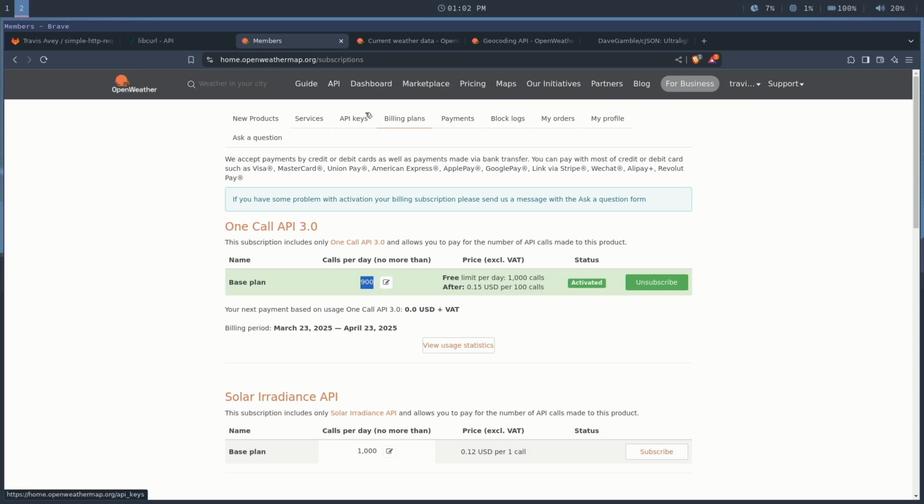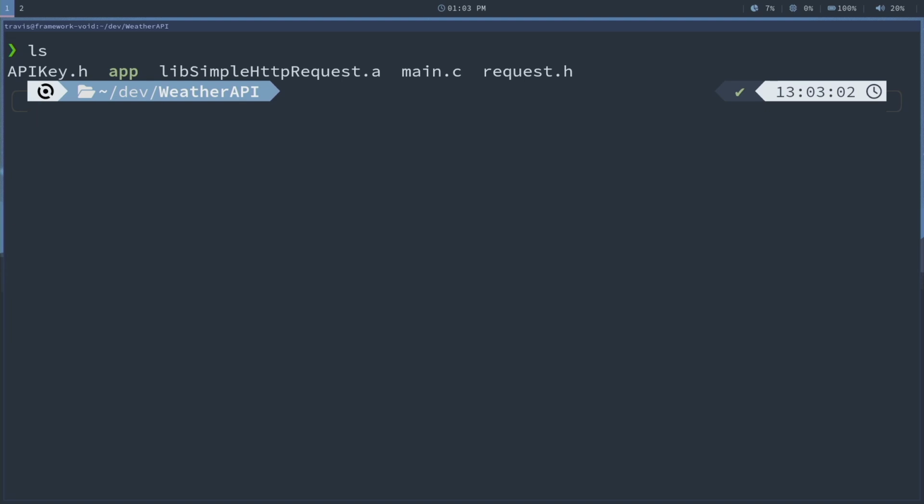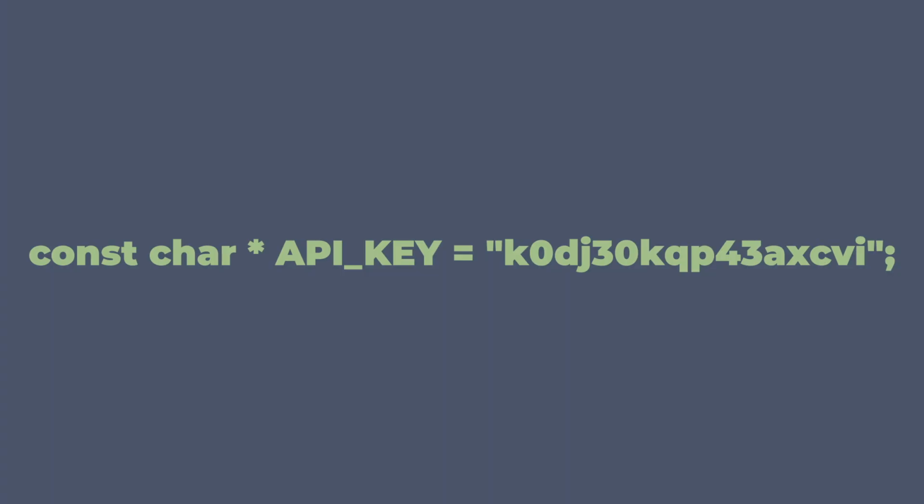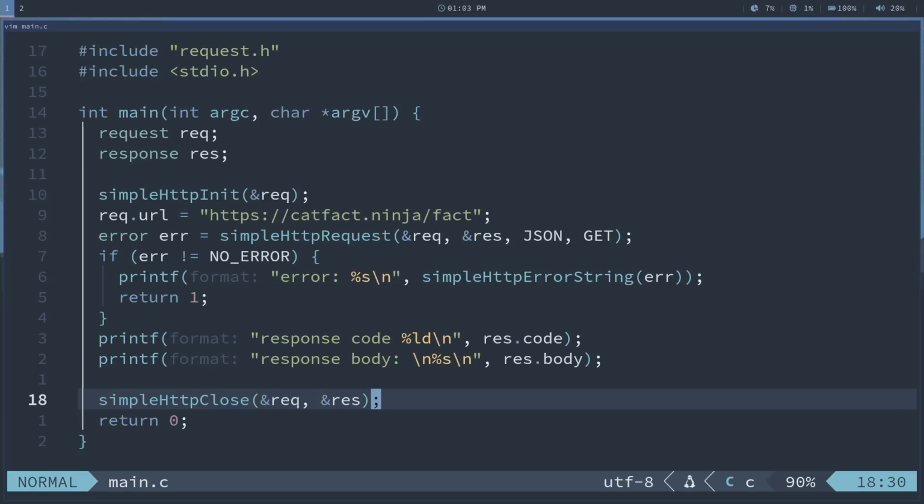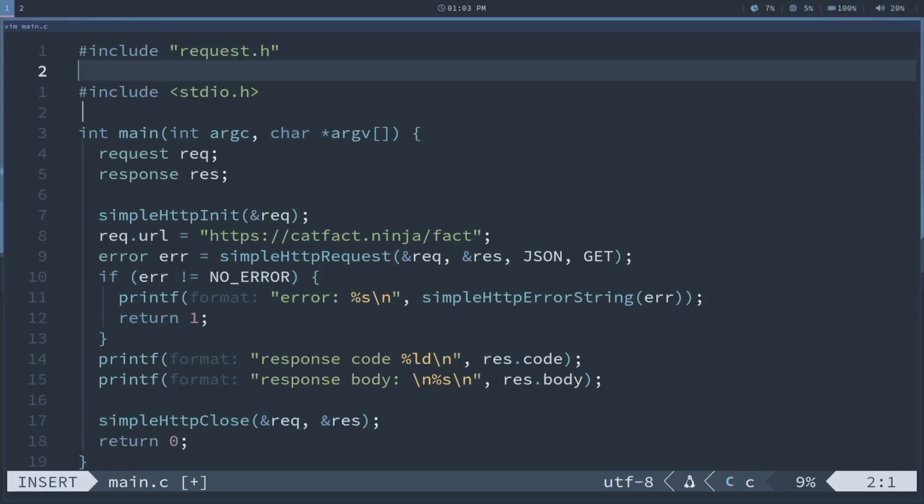Once you have your account created, you can grab your API key. I went ahead and made an api_key.h, and all it has is a const char pointer to a string that is my API key. Now, if we go back into our main.c file, I'm going to go back up to the top and go ahead and include my api_key.h.